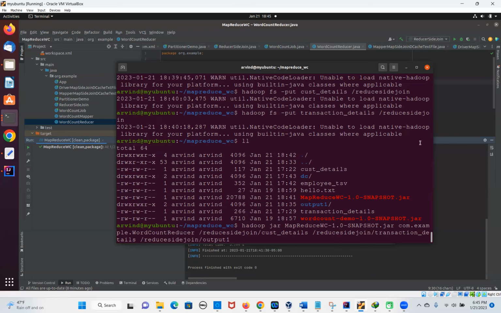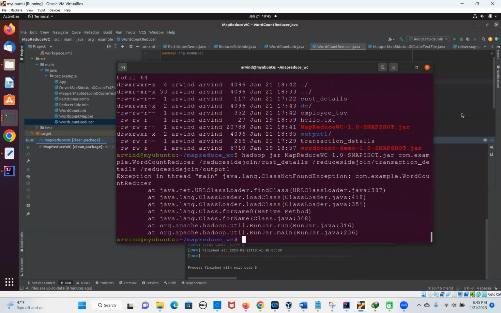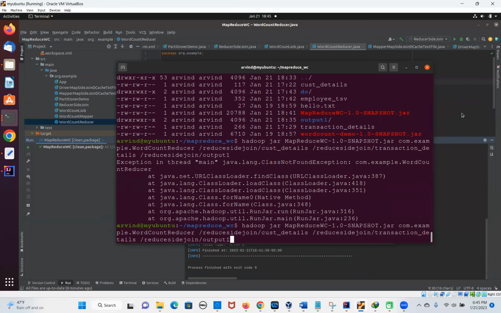But in my code, I already handled it, right? Even if it exists, if I'm running multiple times, it will work. So class not found is coming. So I have given the wrong class name. com.example. Okay, this is not com.example. This is org.example. So my package name is wrong. That is the reason it is not able to find the class. So this is the org package.